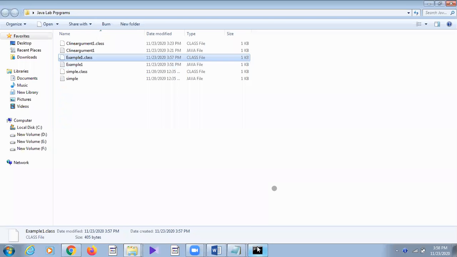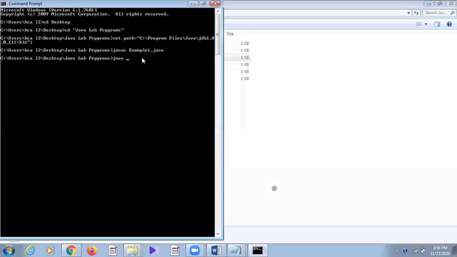Now here we have to execute the program. To execute a program, Java is the command. Next we have to use the file name, that is the class name, Example one. Don't write the extension dot Java here, only give the file name. After entering, we have to write example one.